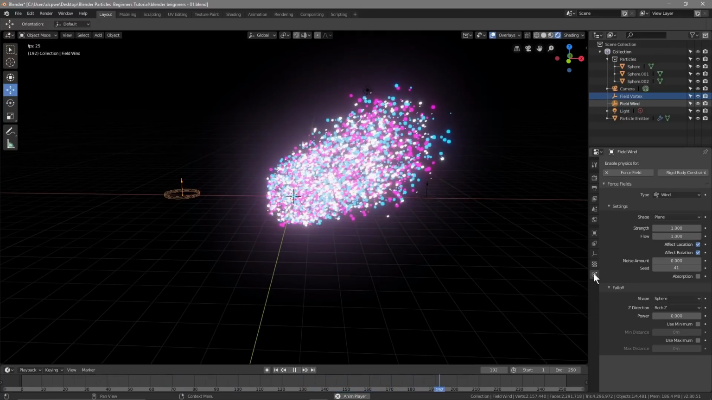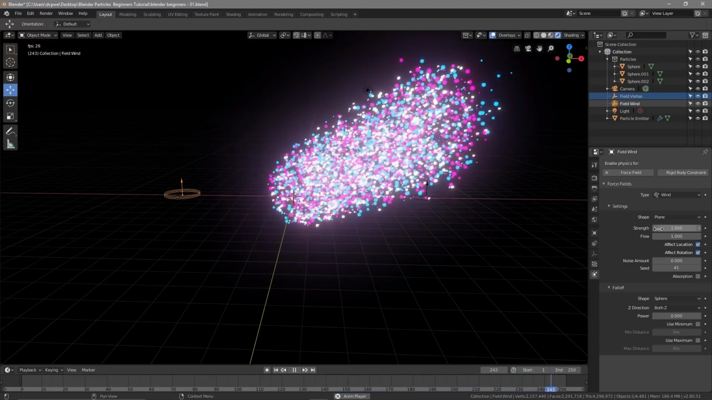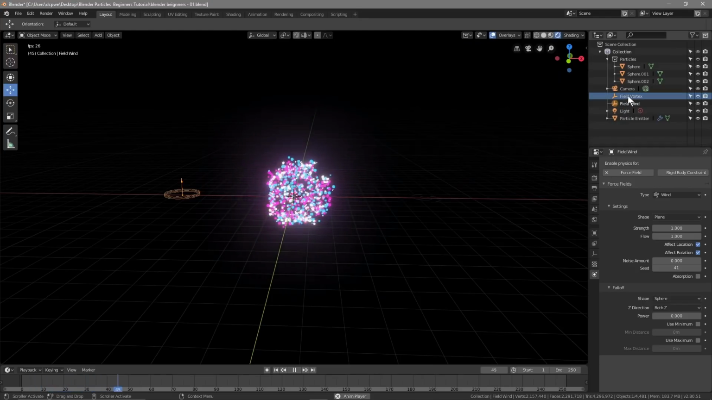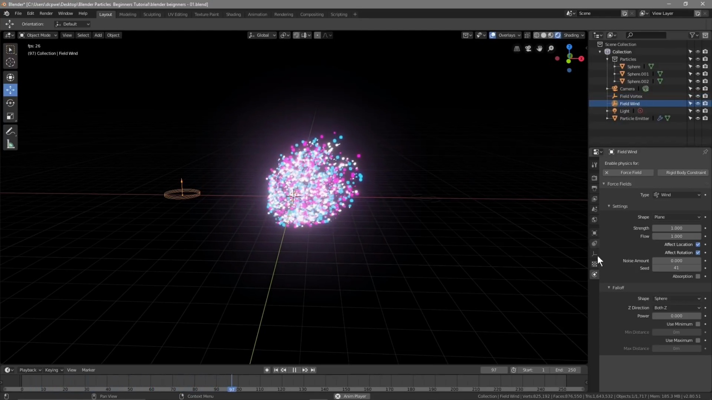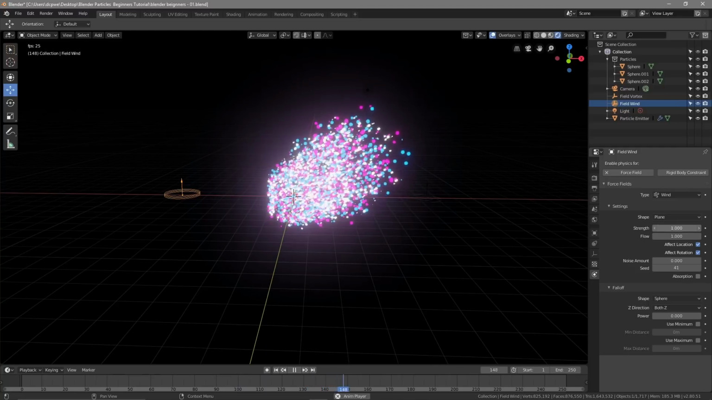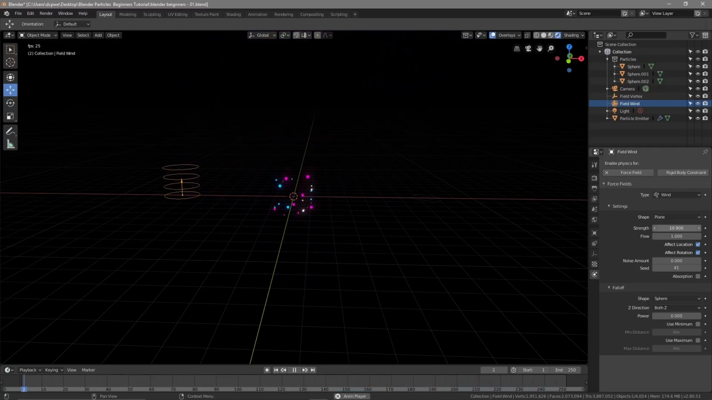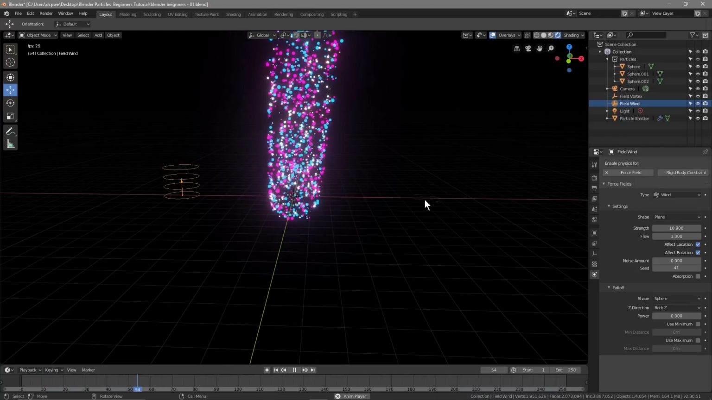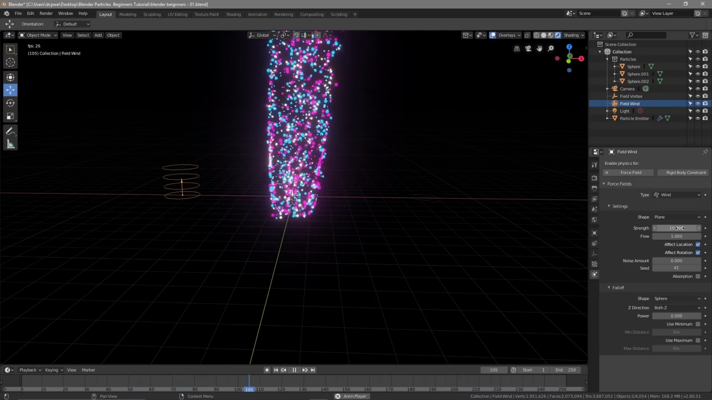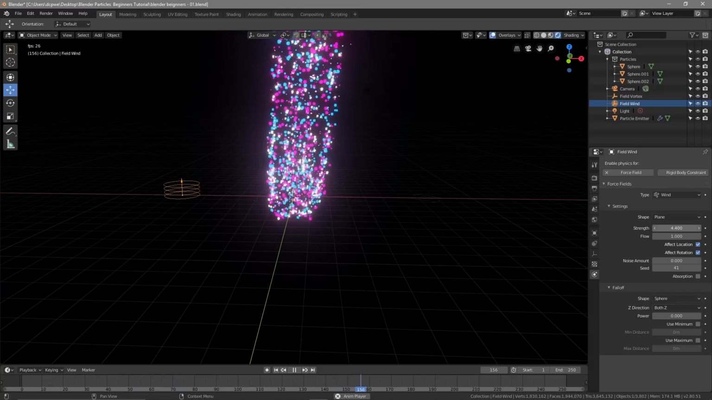But if I click on the physics settings for the strength here, for the wind, so I click wind, go to the physics settings and increase the strength, now you can see the particles will flow up a lot quicker. So the vortex won't have much effect on it because these particles are moving much faster. But we can slow that down a little bit.